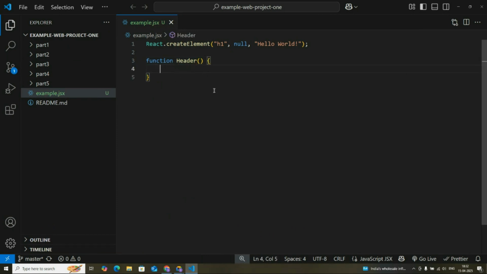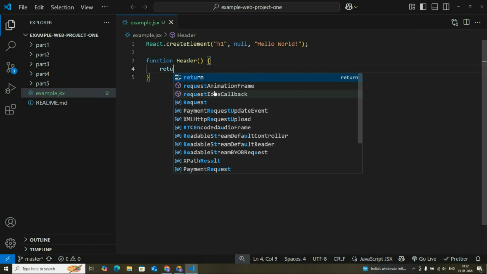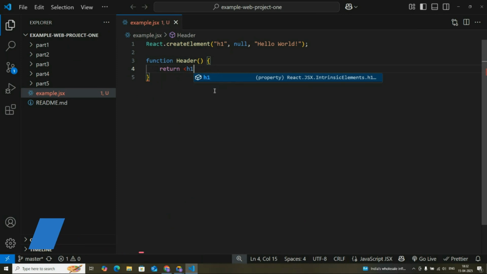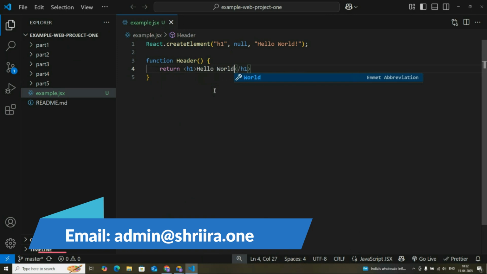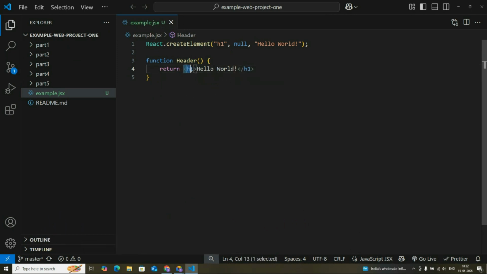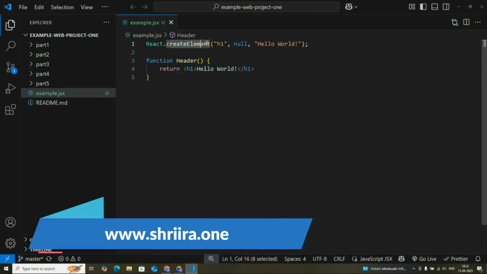This component has to return some JSX syntax. JSX syntax is similar to HTML. You can see over here, the same element can be built with the JSX syntax like this. The syntax is nothing but creating this element.